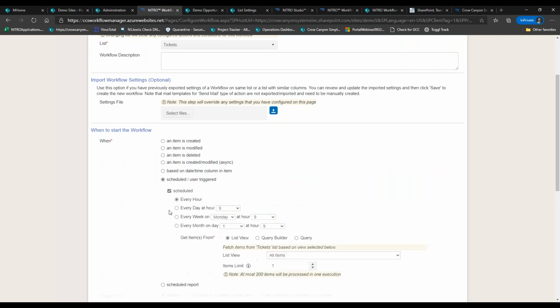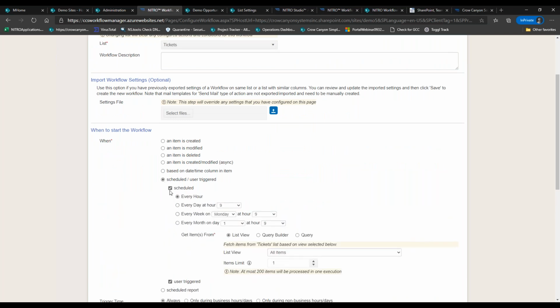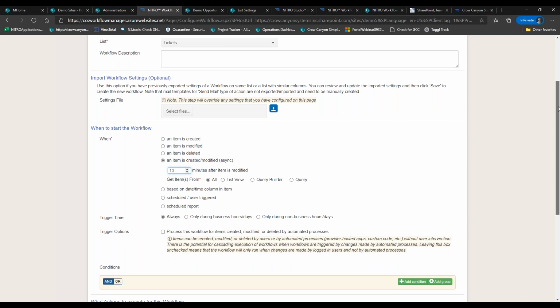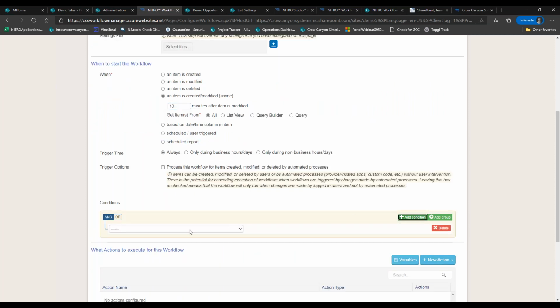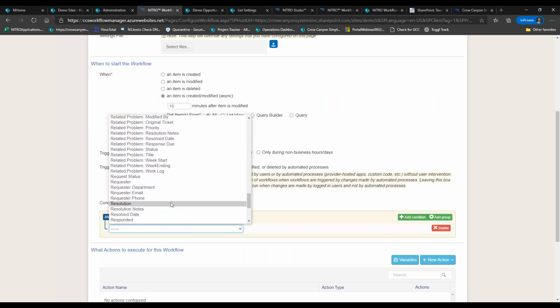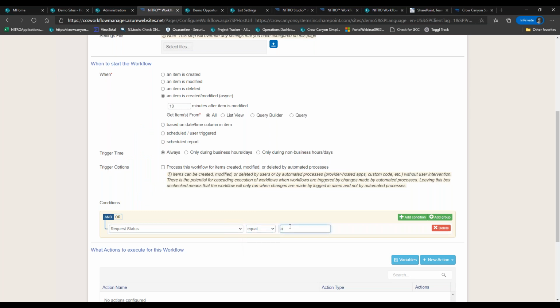This could be user triggered. Let's say run a workflow where we do a user triggered. Of course, we could just put this in custom actions if we're triggering it. We could schedule it, or we could do an items modified. Let's do after 10 minutes. And then the change here, the example that's best for this, is if we do request status. Request status equals after change closed.